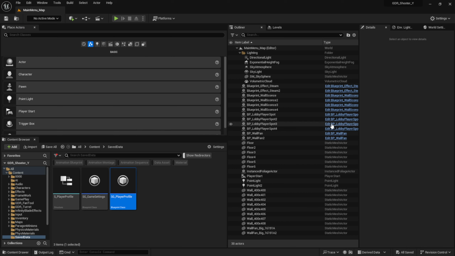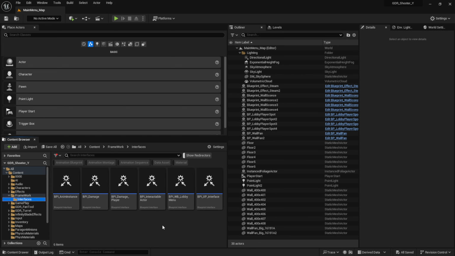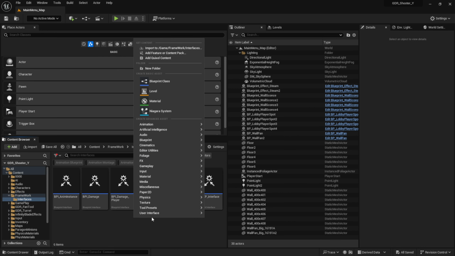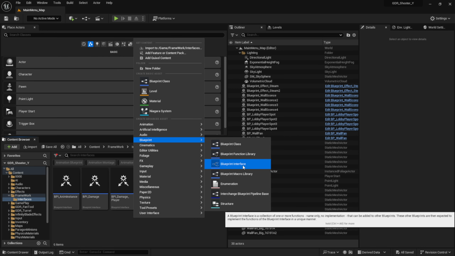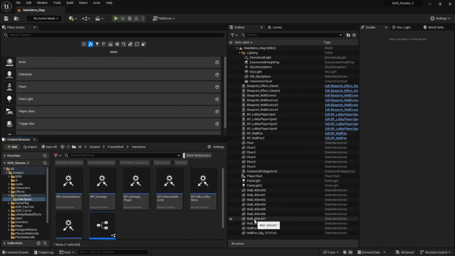Now I want to create an interface that we're going to add to the GameInstance, so we can make calls from our session GameMode and session PlayerController. So let's go to the interfaces folder and in here create a new interface. So this is going to be my BPI shooter GameInstance, so GI.